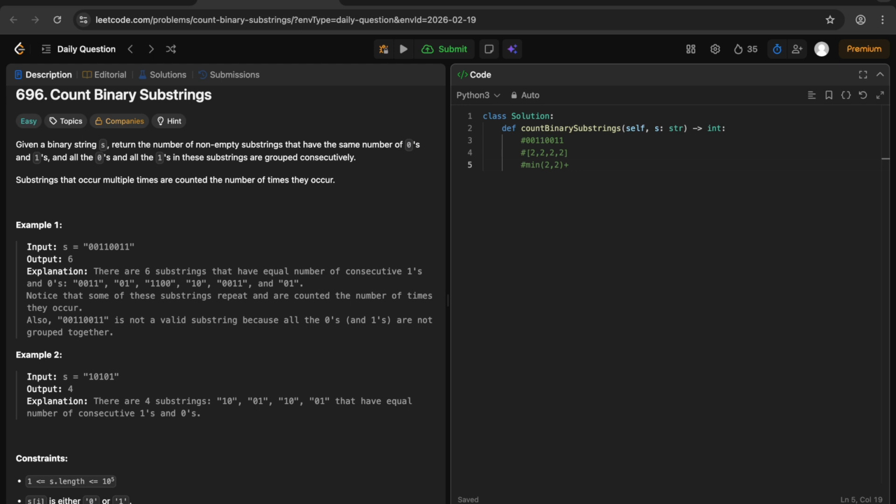Again for this 2 and this 2, so minimum of 2 comma 2, and again for the last 2 and this 2. This way we will get 6, which matches our answer. Okay, so that's what we are going to code. Let's try to code this.